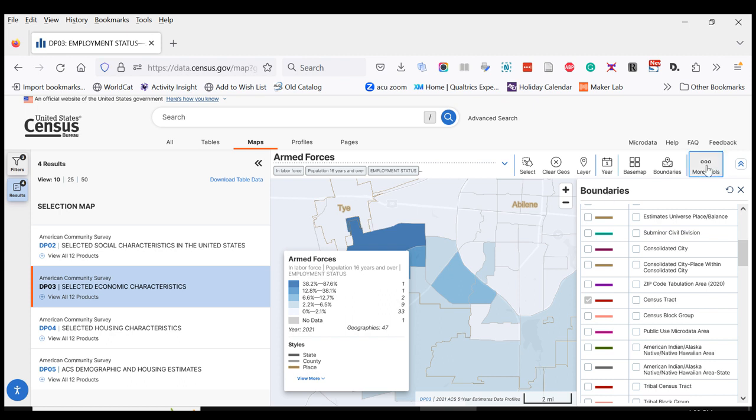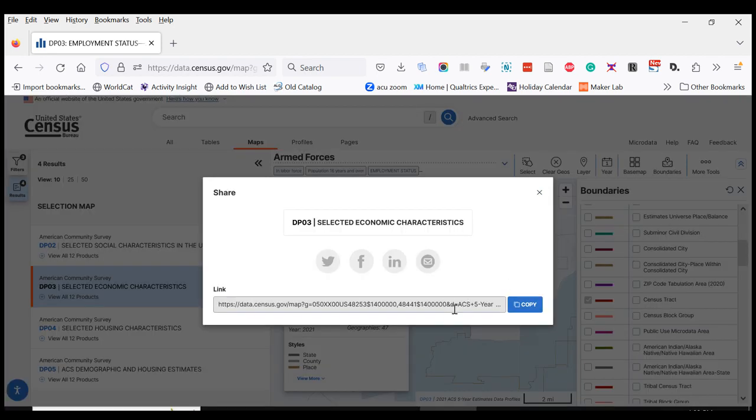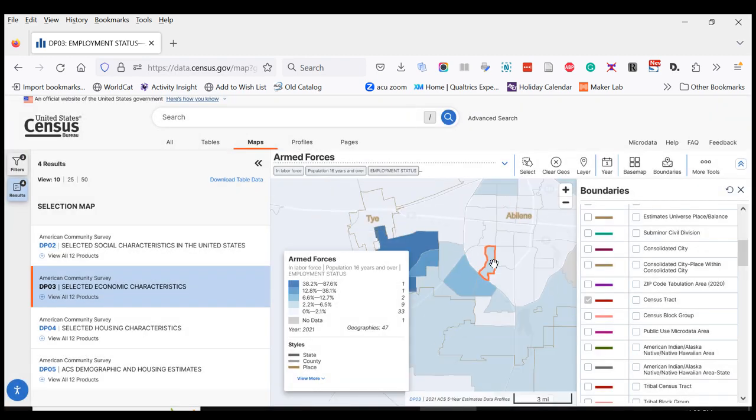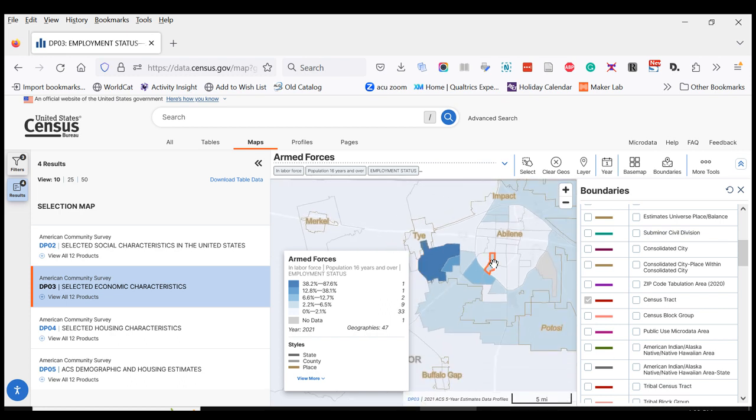If you want to use this map in other applications, get a link to it, you can go over here to More Tools, and there's Share, and there's the URL that you can send. You can either put this in a web page, you can embed it in, and you'll have a map like this that people can play with to get the demographics they need. Very useful map, didn't take a whole lot of time.